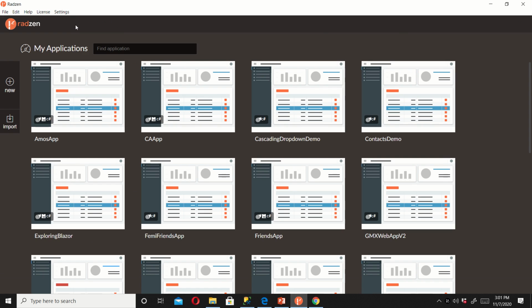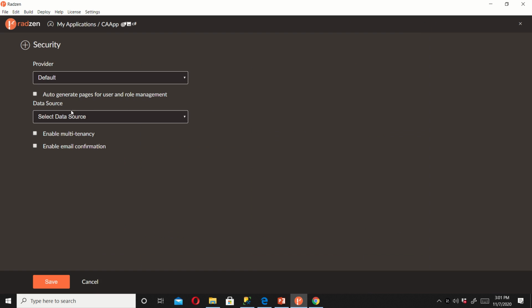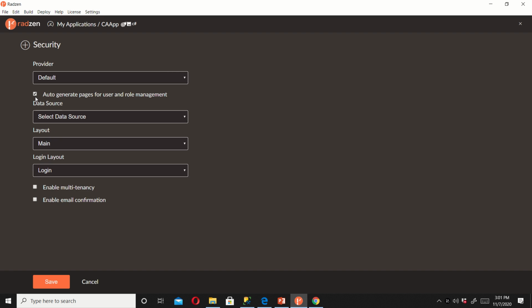I'll go to my applications. I'll click on CA Hub again. I'll go to security. The provider will be default. And I'm going to say auto-generate pages for user and role management. Select data source. Data source will be ConData. Layout is main, and login layout is login. After that, I'll click Save.